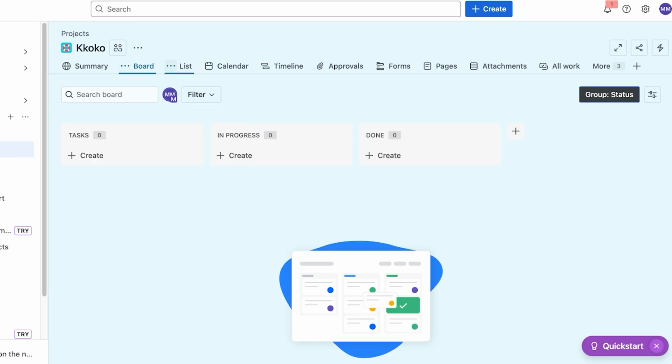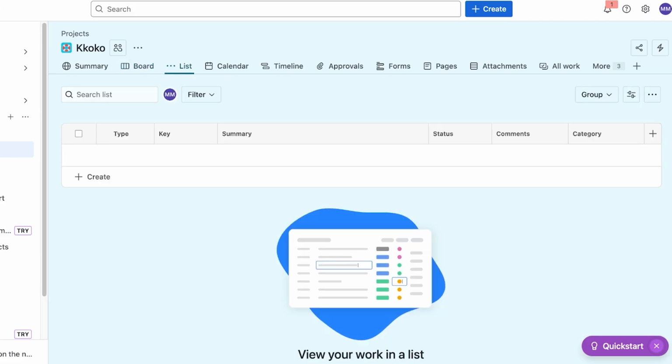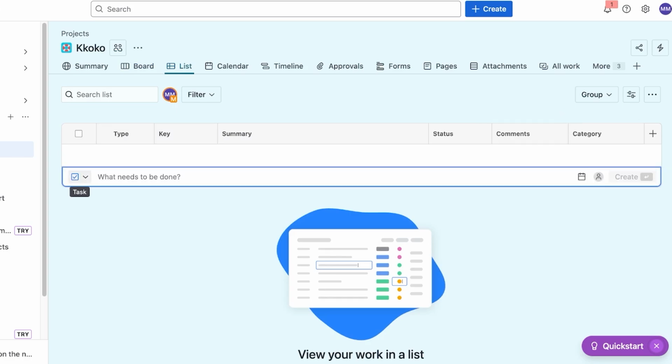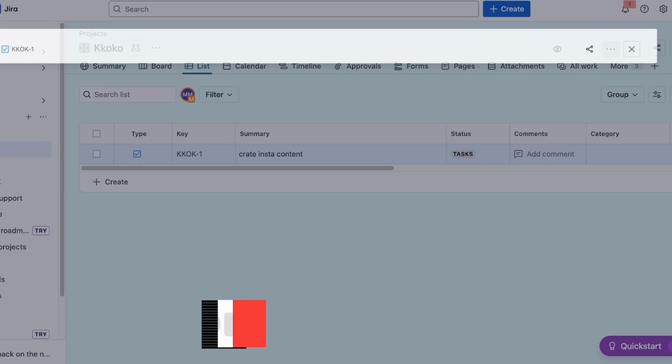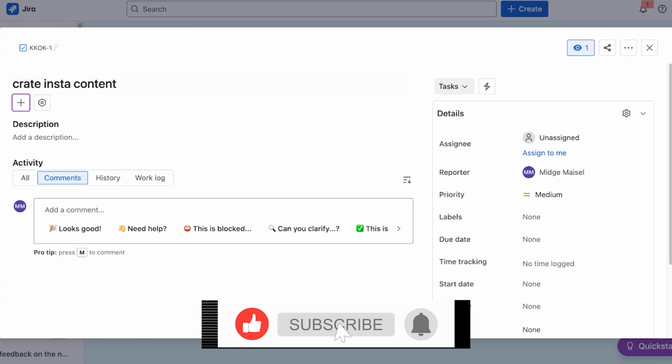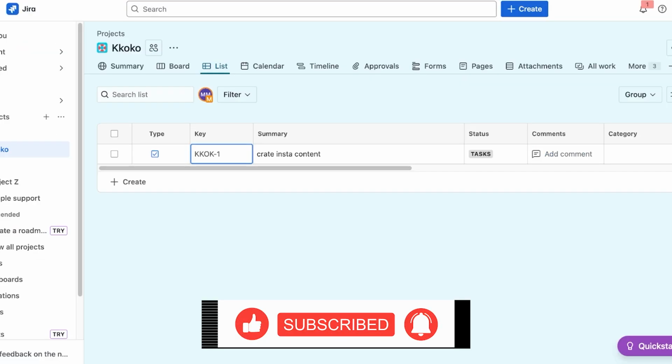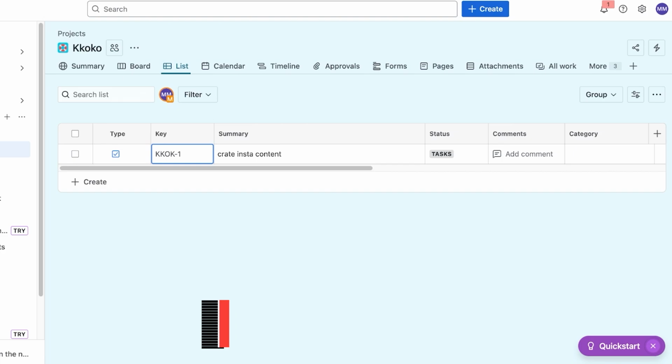Then after that, I have a list view. I can go into my list view and I have a key. Then I have type, summary, and then status. Let's say I want to create Insta ad content, like so, and this is going to have a certain key. This key is going to be associated with the name of the project, and it's usually just going to be the alphabets of that project. So if you want, you can proceed with just using that, or you can go ahead and switch that up.